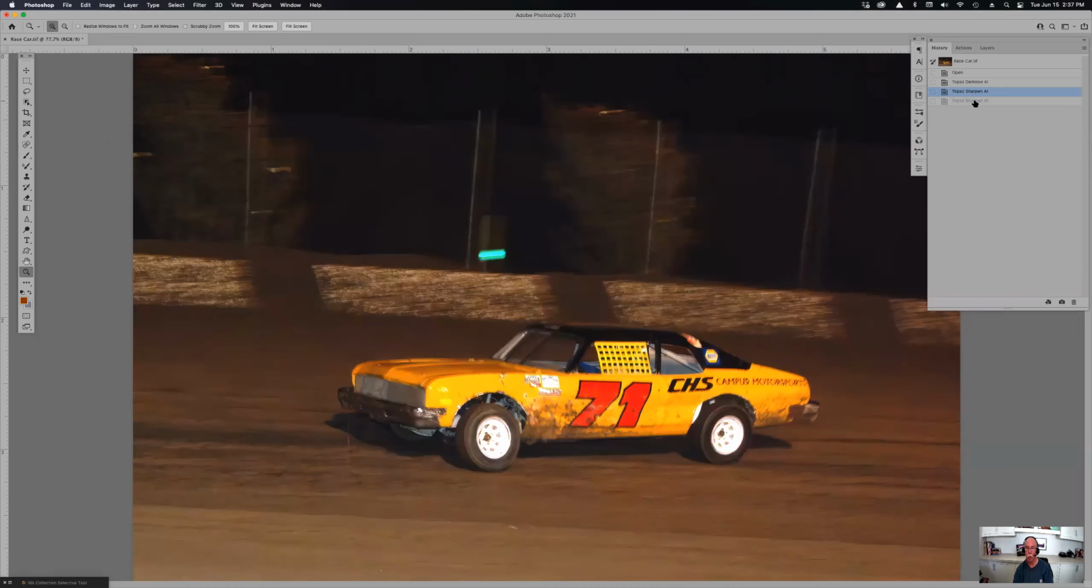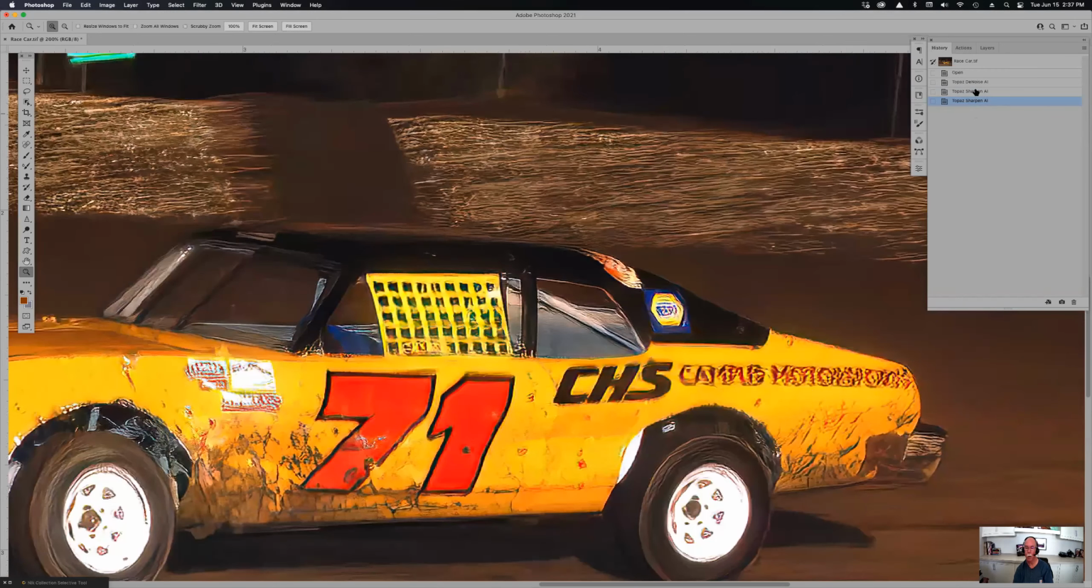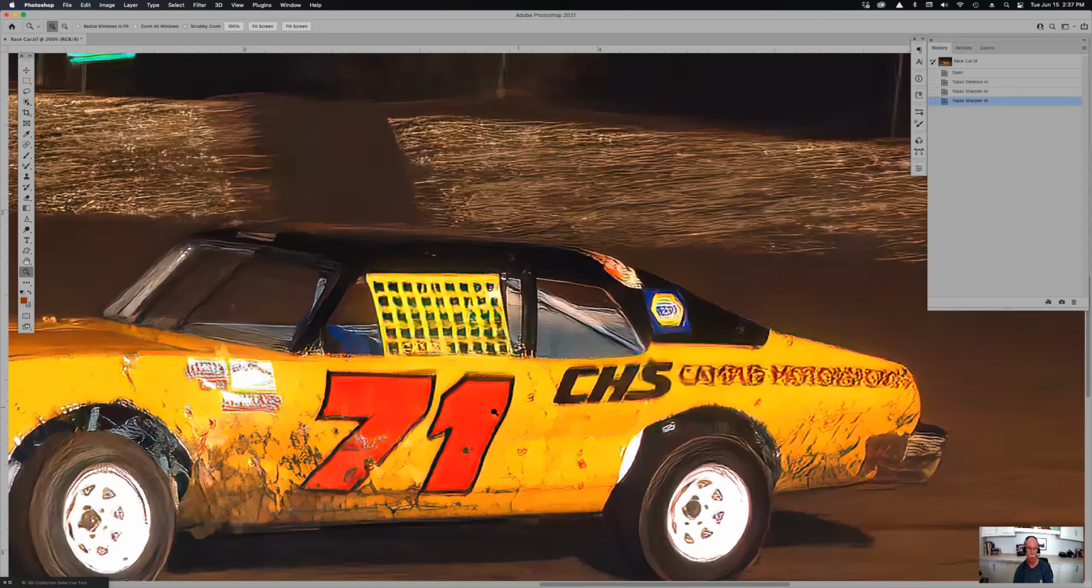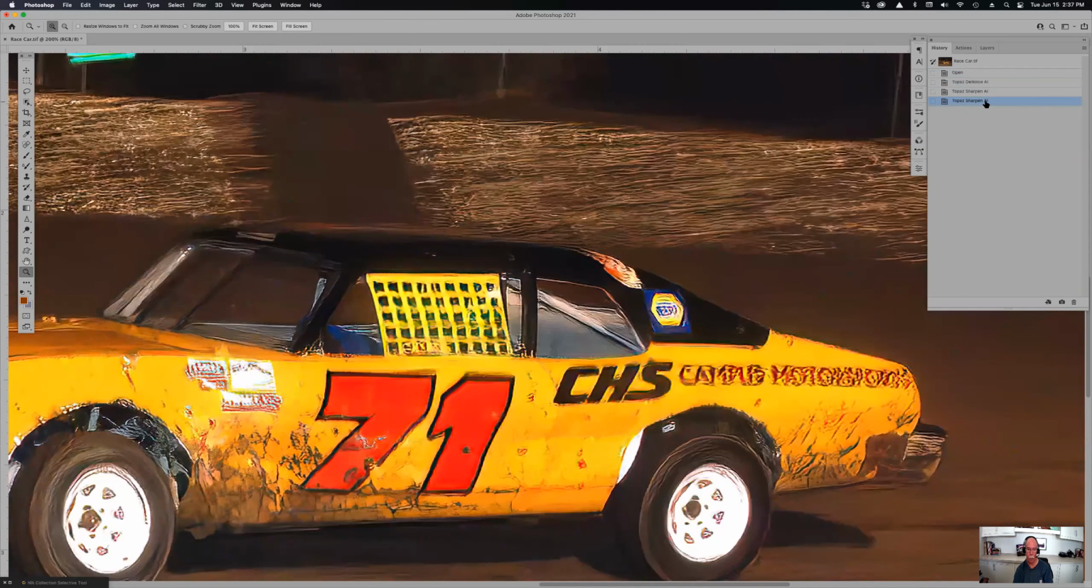Okay, this time we did motion blur, and you can see where it says Campus Motorsports on the back. It was so bad, it just really messed it up even worse. But some of the other stuff is nice and sharp. The 71, some of the background. So here's your original image, and there's the sharpened image using motion blur.